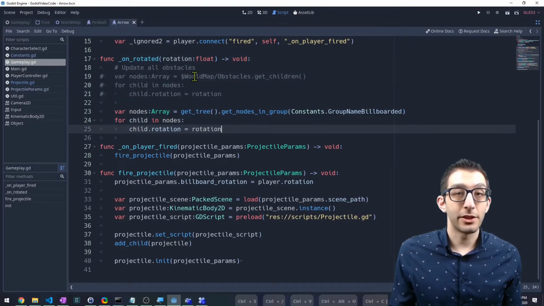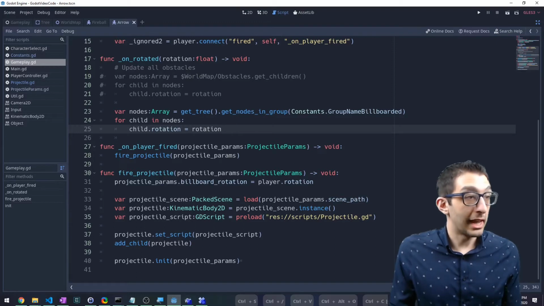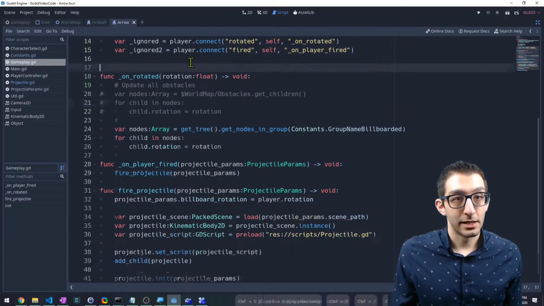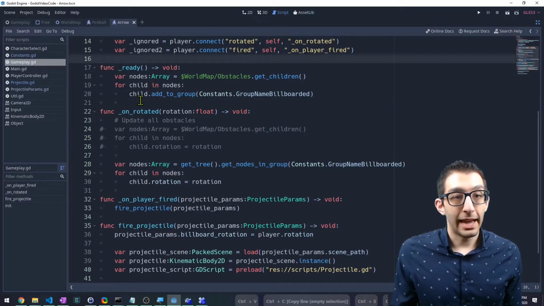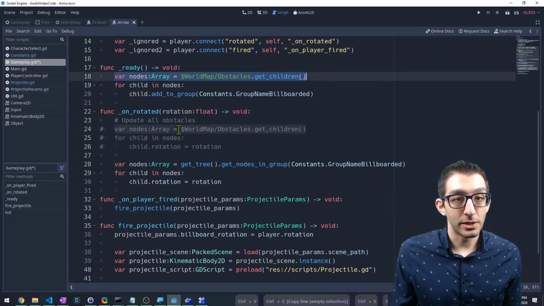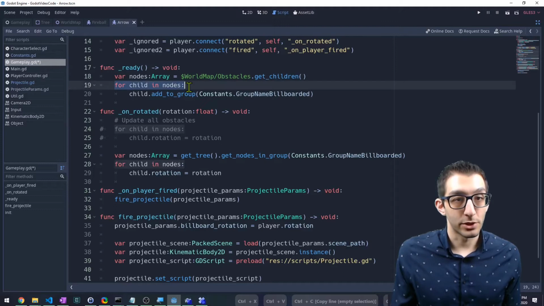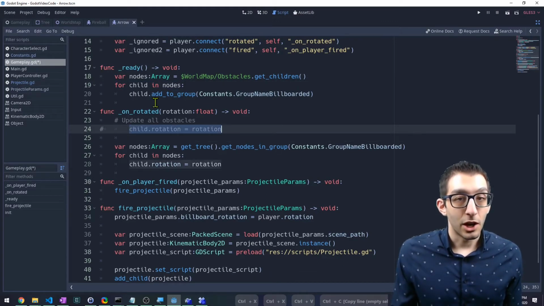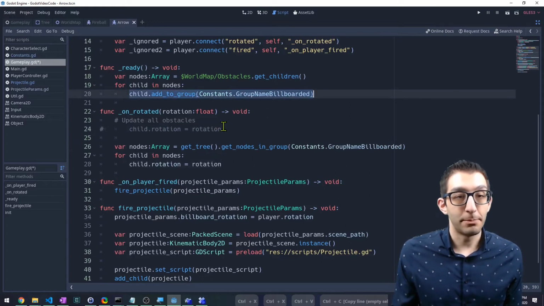What if we just added the trees to this group? And we can do exactly that. So we don't have a ready function already. So let's go add one in. And what we're doing is very similar to what we had over here. We have the nodes in the world maps obstacles, so that's exactly the same line. We have for child in nodes, so that's exactly the same line. And then instead of setting their rotation, all we're doing is adding every tree to that billboarded group.